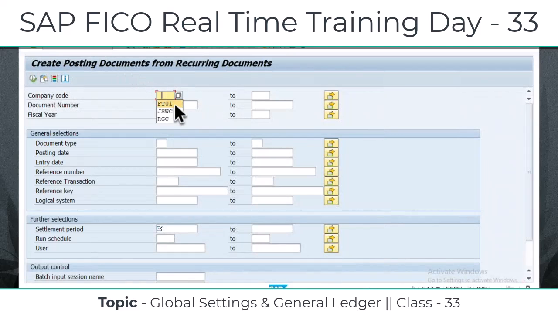Okay, write down. Company code. Enter your company code. How to post transactions by using the recurring document was not explained properly in the Word document, the running document. So please write it down here carefully.